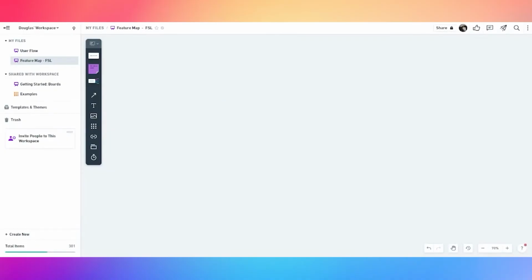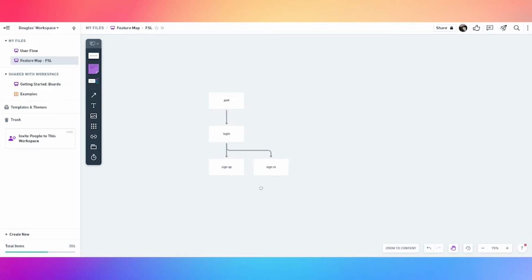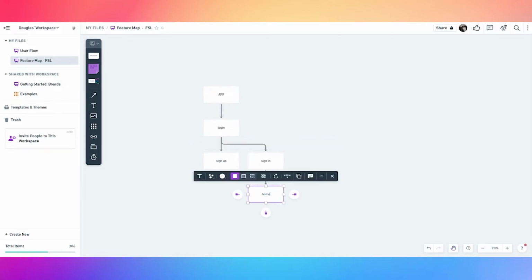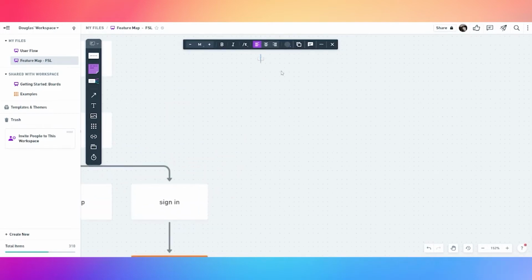So let's begin. I will build my future map by adding a login page with two possible actions, sign up and sign in. And here I will direct users to the home page. I will describe this page as an orange page, and here I will take some notes.